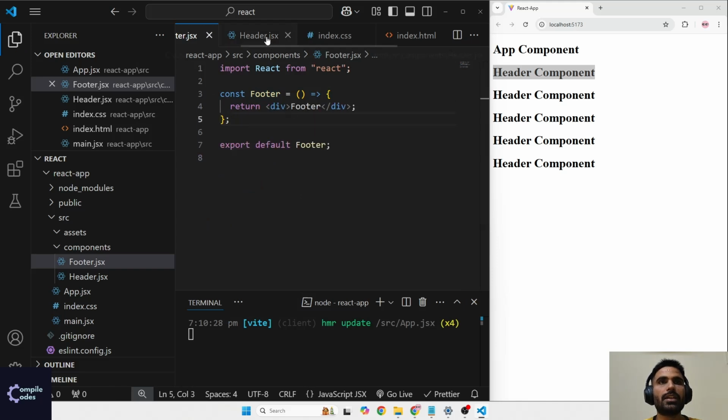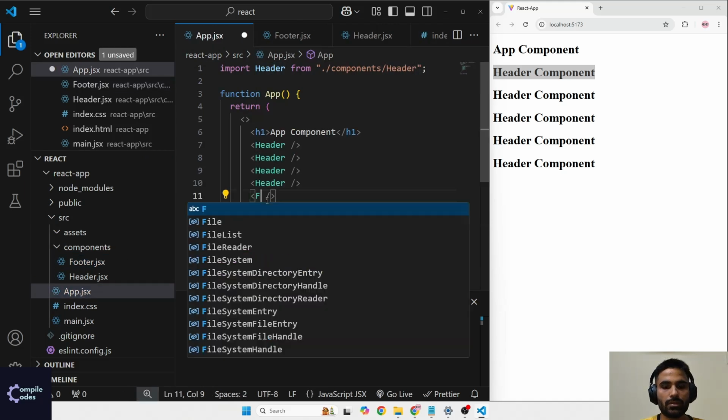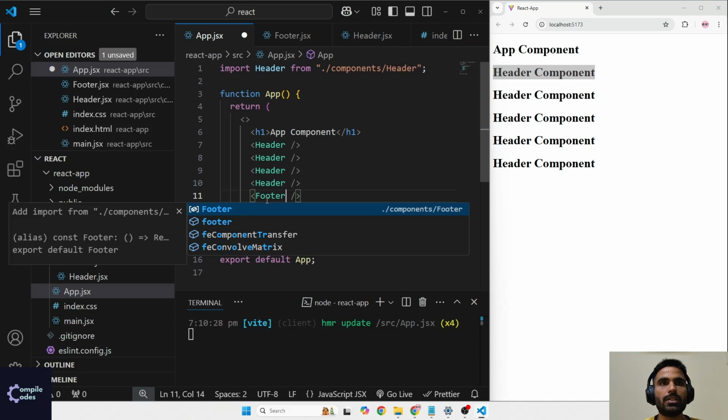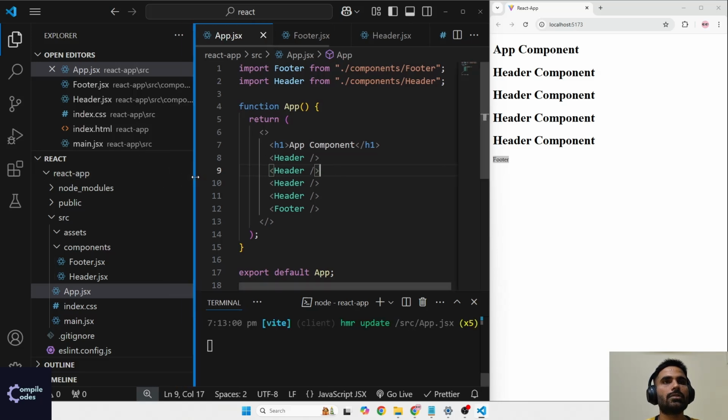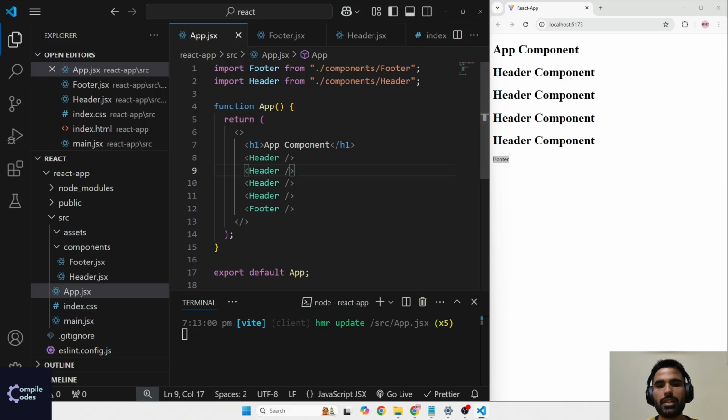So this is done. And if you go back to your app component, and if you want to use footer here, you can see as you type footer, it is also suggesting whether you want to import footer from slash components footer. If you tab this, it will automatically import. You can see it is imported at the top. Okay, save it, you can see footer component is added. So this was the extension.